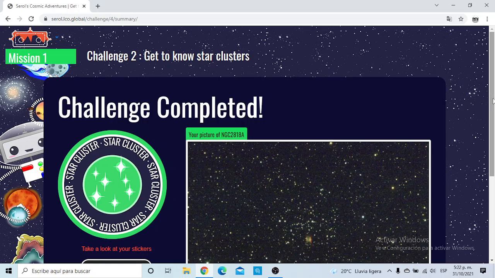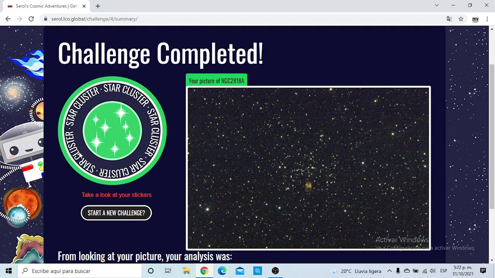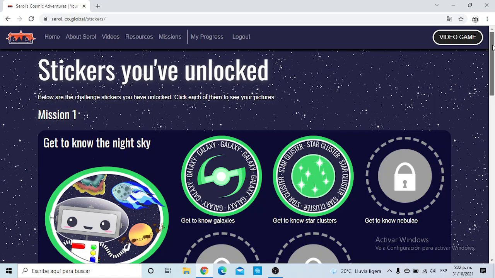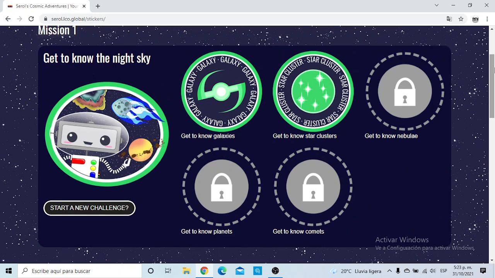When you finish the challenge, you get a badge. Okay. So this is very kid friendly. Any kid can create their own account and acquire the badges. Or just one account and you use it in your classroom as you wish. Fine. Let's look at our stickers. Okay, so far we have galaxies and star clusters.